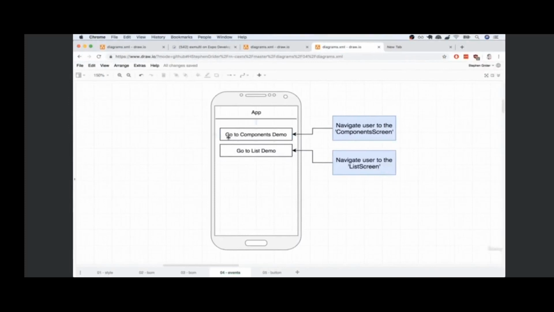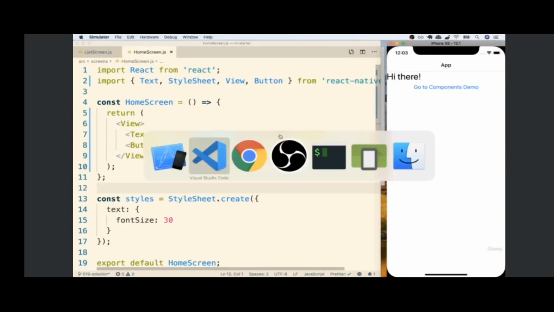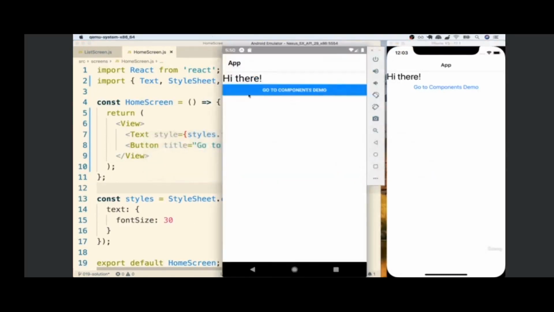Go to components demo. If I then save that, I'll see the button appear on the screen. Looks good. So that's the default styling of a button. If you're on Android, you're going to see the default styling looking like so. So the button element is going to change how it looks depending upon the platform that you're running on. If you're on Android, you're going to get a very typical looking Android button. And if you're on iOS, you're going to get that nice kind of blue text button instead.